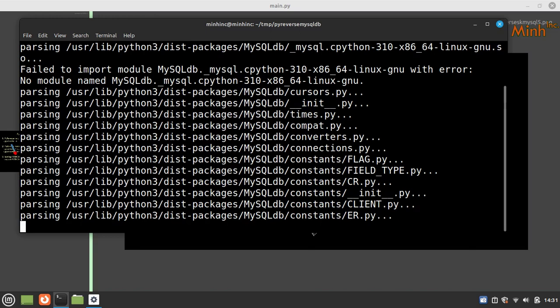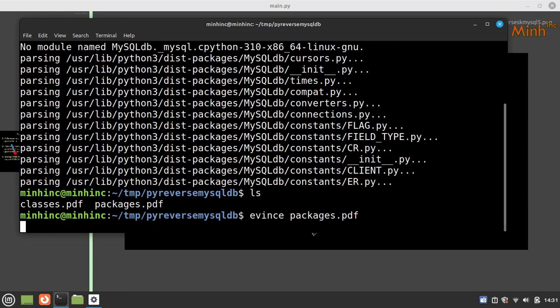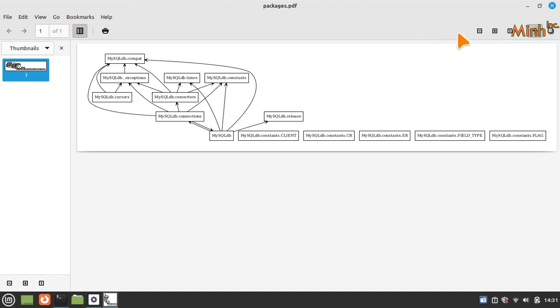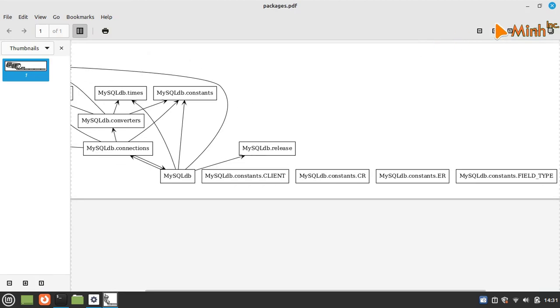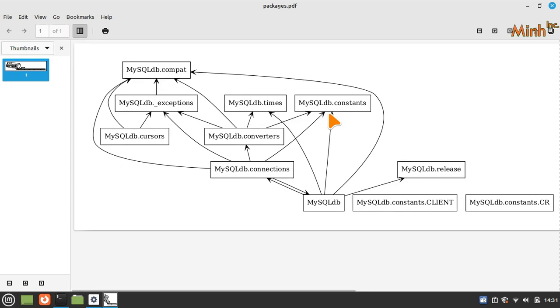Done. So there are two files now. One is the package diagram. So neatly it is drawing. Amazing. Means if someone is starting work in MySQLdb, it is worth seeing this diagram.